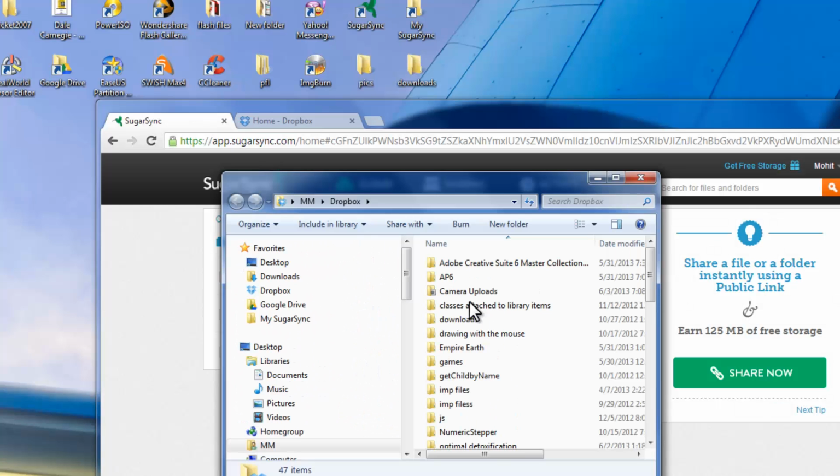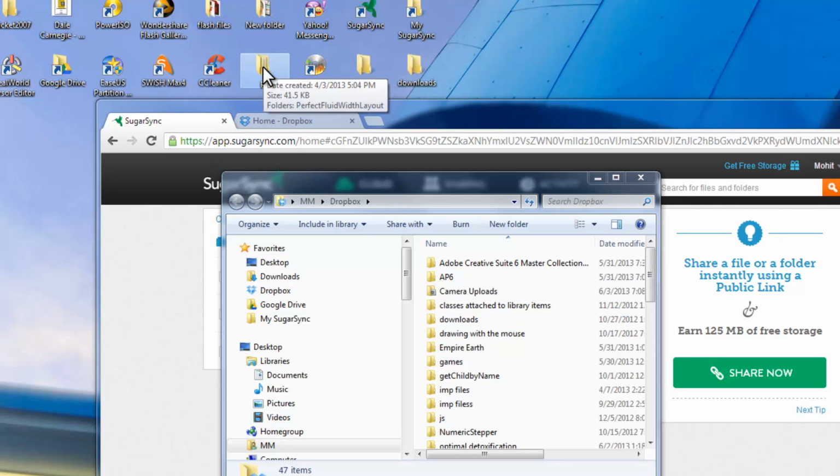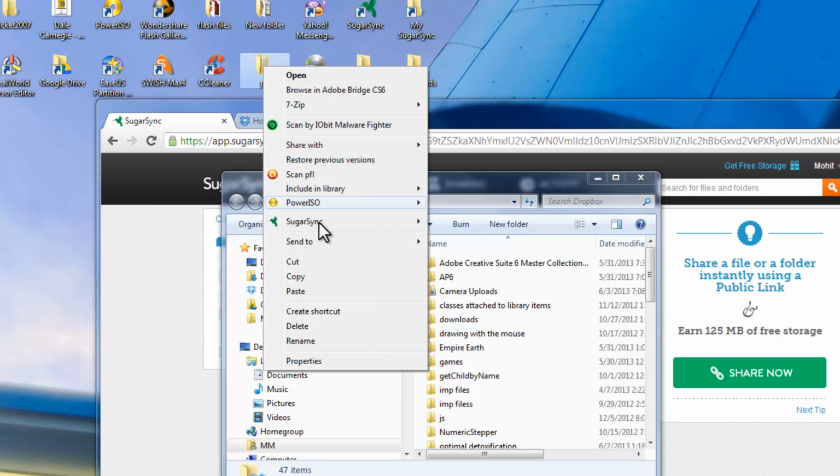Let me open up the Dropbox folder. If I need to sync a folder, I need to actually drag and drop it to the Dropbox folder, but with Sugarsync it works quite differently and it's a lot easier. All you need to do is just right click and say add folder to Sugarsync. So basically you don't need to do a drag and drop. Just with the context menu, right click and you have this option present. So that's really very cool.